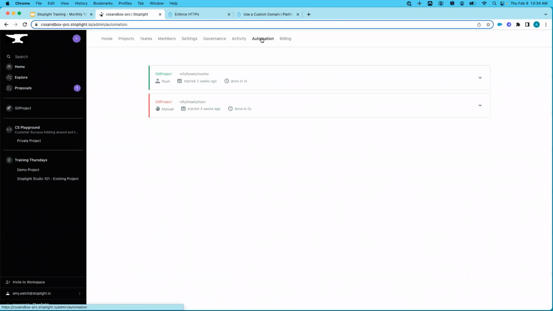Next to activity is automation. For those of you who have connected your workspace to your Git repo, this is where your webhooks and events would show up. So if you're seeing an issue or having problems, you can come into your automation tab, delve into what's going on, and hopefully get that resolved.